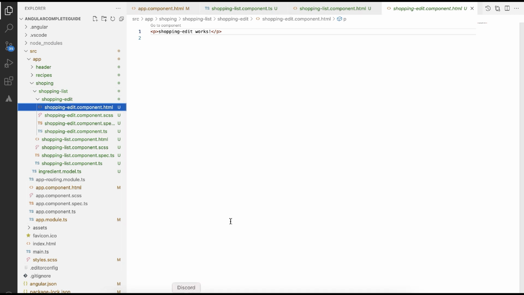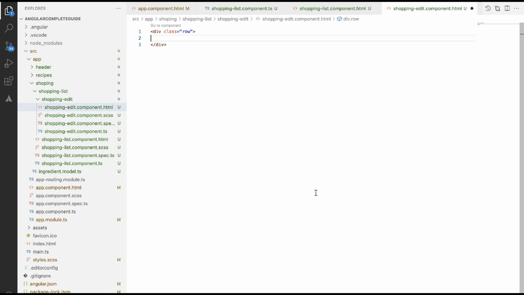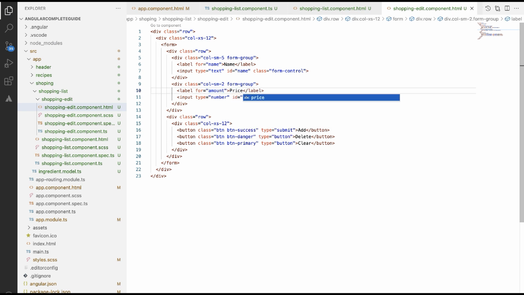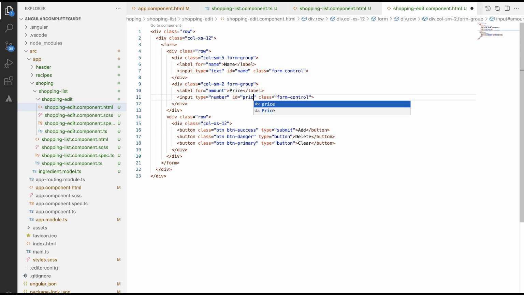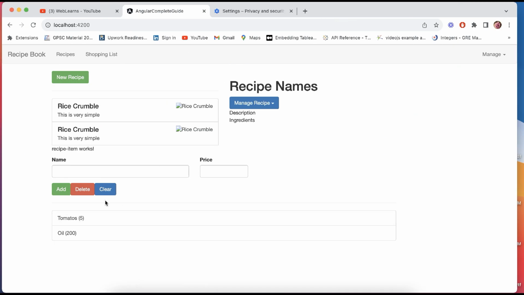Let's add code over here for the add, delete and clear. In the row, first we give the name and price. You can see we have taken a form over here. Over there we are getting a name, and over here a price, and the price is the amount. Here the user can add, delete and clear the price amount. This functionality I am not showing over here; we will see it later in the course.